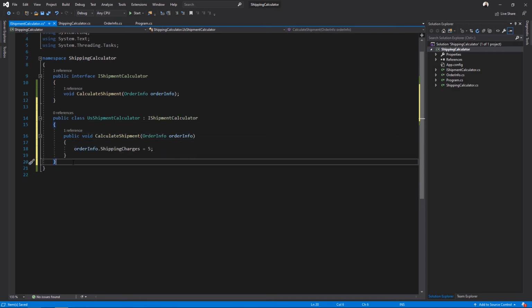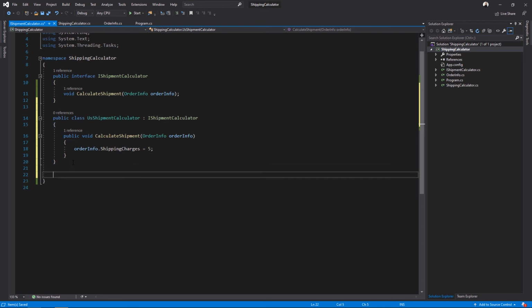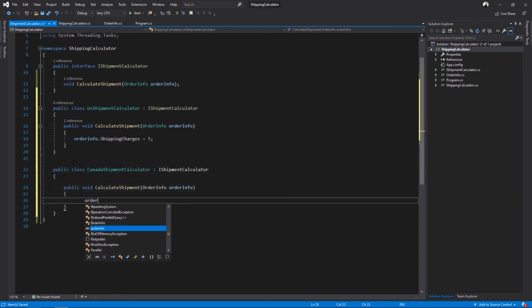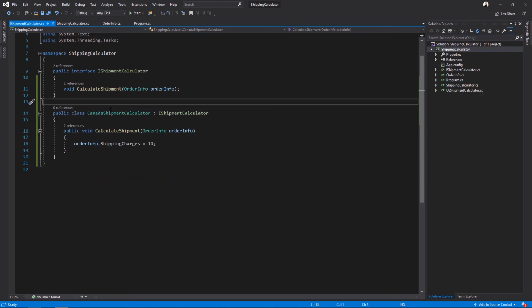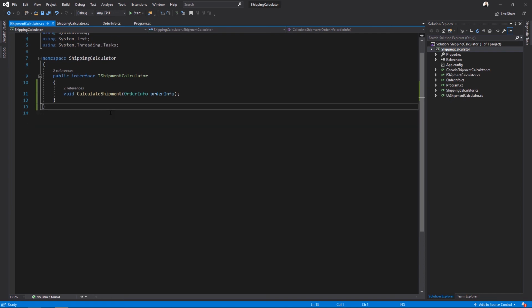Now I will create the second strategy class. Let's call it Canada Shipment Calculator. This class will also implement our strategy interface and provide its own implementation. The shipment charges for Canada are $10. Let's implement that. Now imagine if I need to add a third strategy for a different country. I can easily do that by creating another class and implementing my interface. Now let's refactor these classes into separate files. Now our strategies are ready.